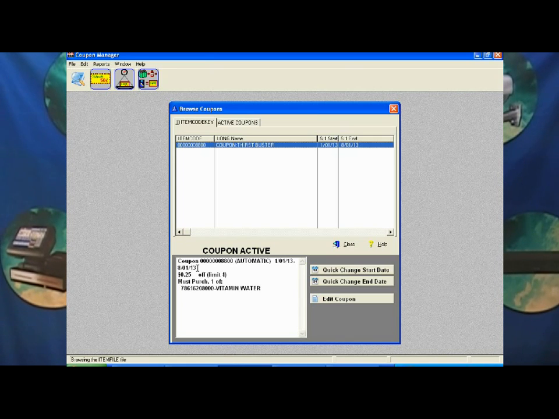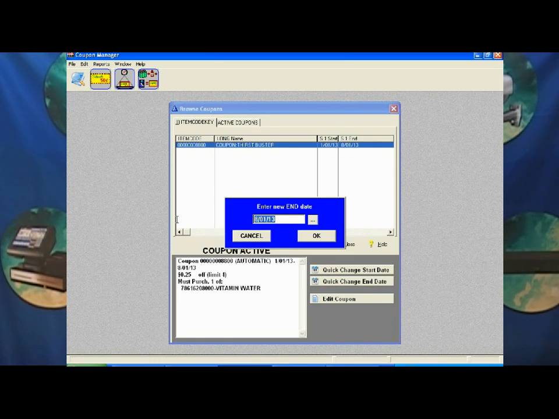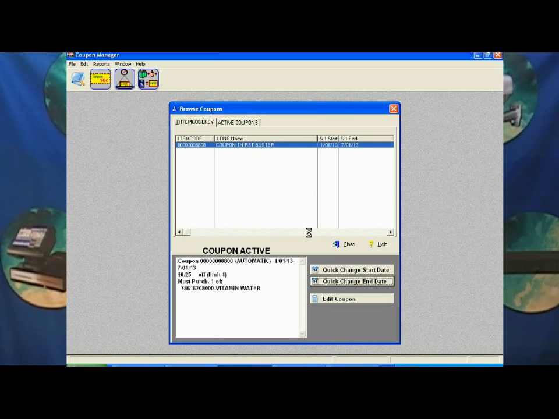And that looks vaguely familiar there, doesn't it? Now over here, I can use the Edit Coupon button to call the wizard back up for that coupon if I need to change something. Also over here, I can quickly change the start and or end dates of the coupon without walking through the entire wizard again. Just to show this, I'm going to go ahead and change the end date of our coupon from that to this. Click OK.